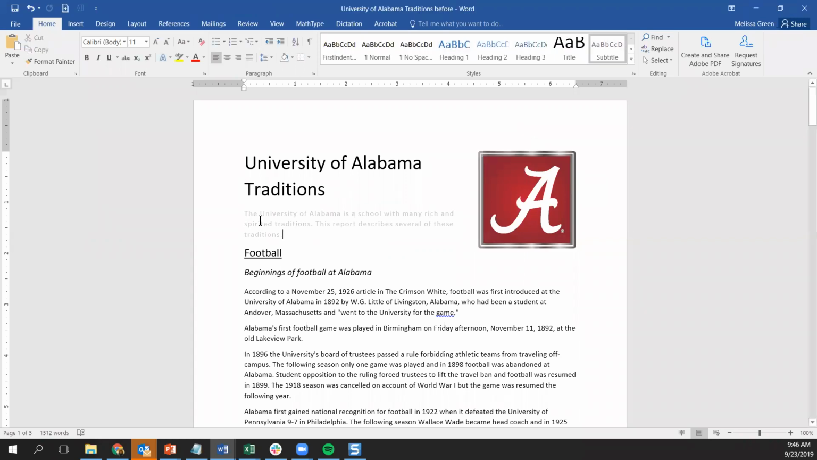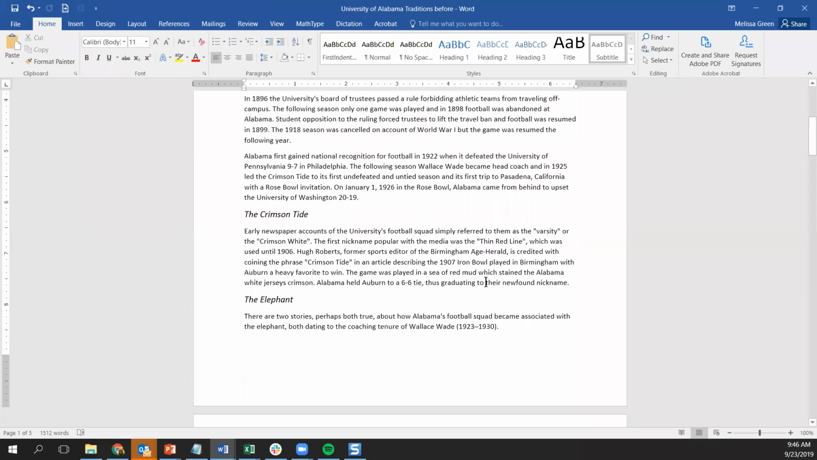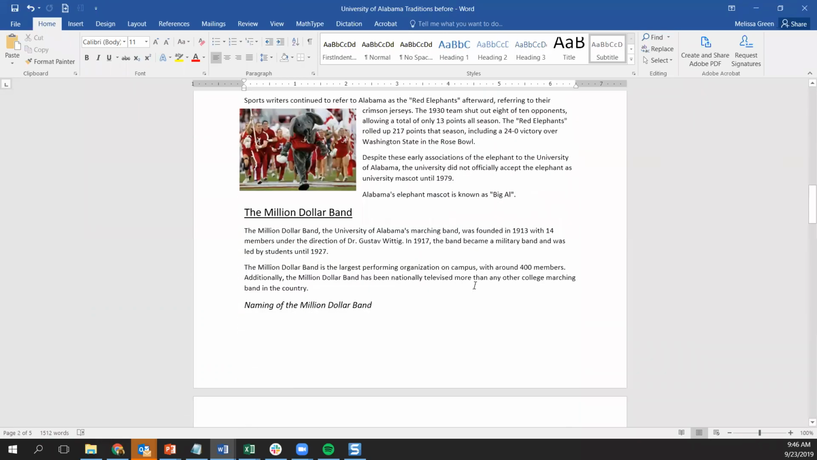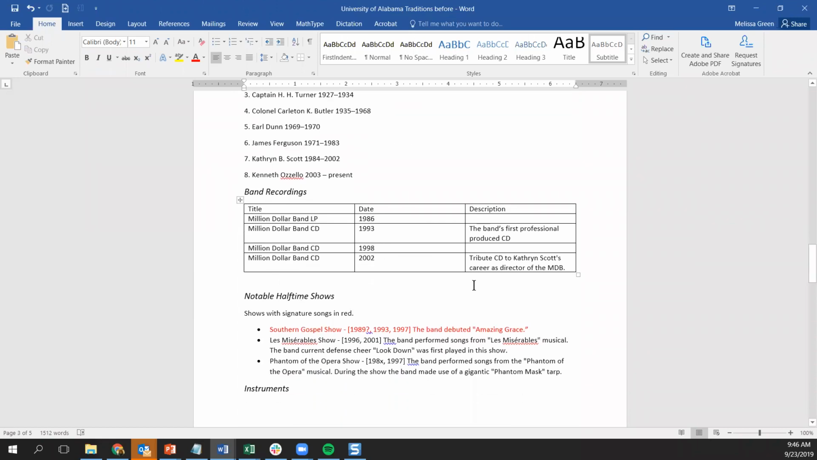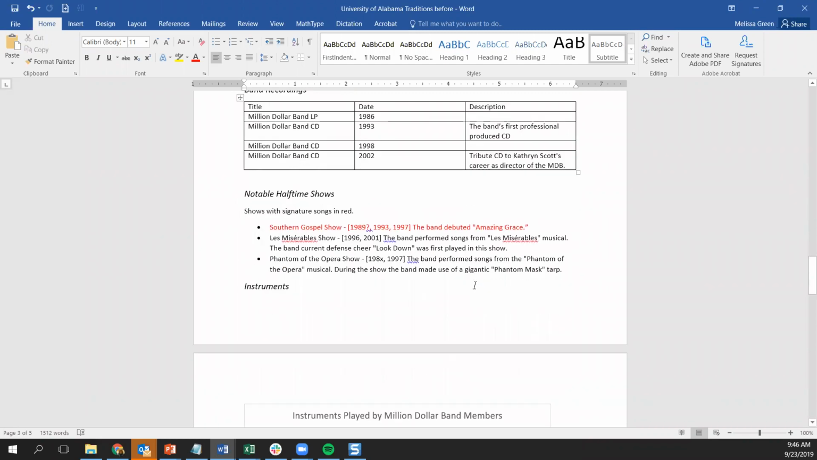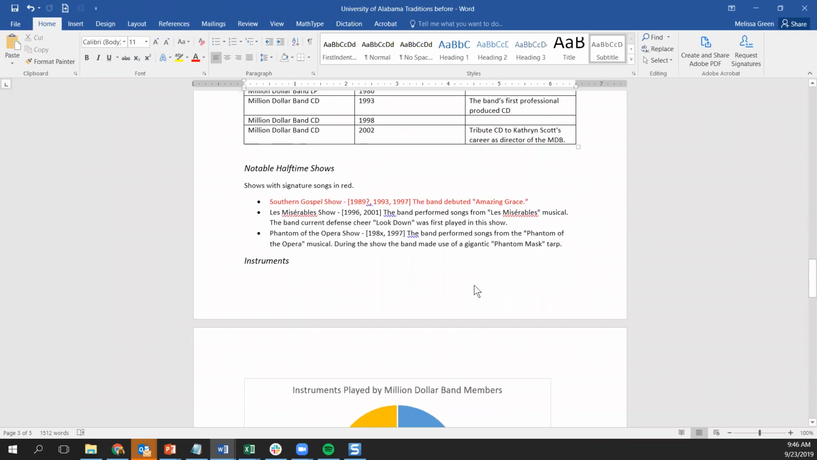The first appears here at the very beginning of the document, color contrast. We'll come back to that in just a moment. But I'm scrolling down to an instance in which color alone is used to convey meaning. So in the section about the $1 Million Band, there's a subsection titled Notable Halftime Shows that lists the titles of and dates of notable halftime shows with some information about them.